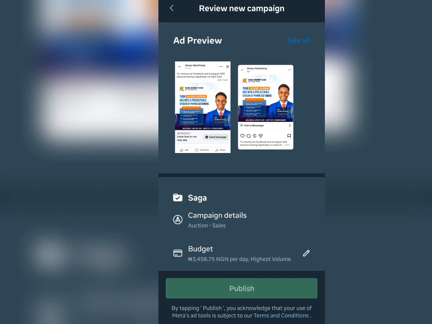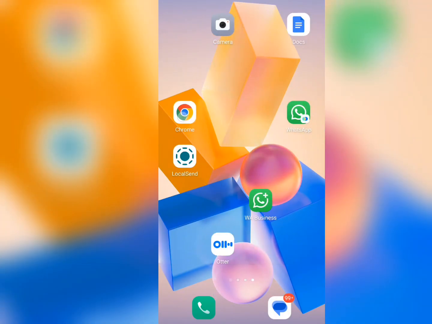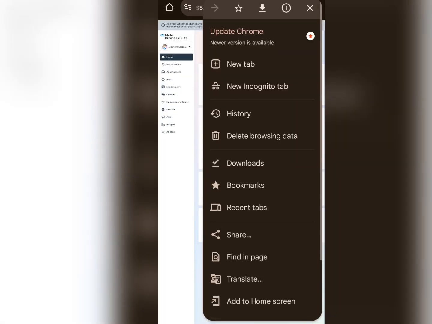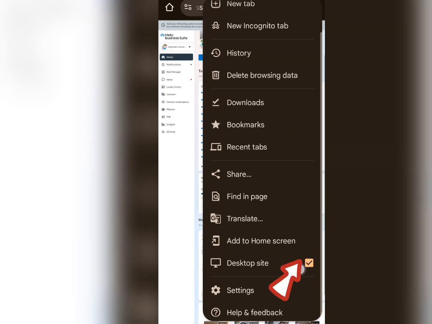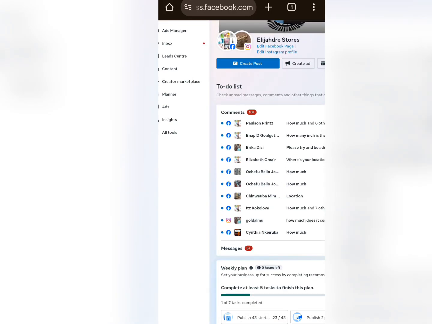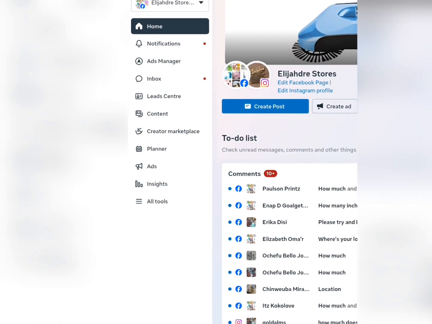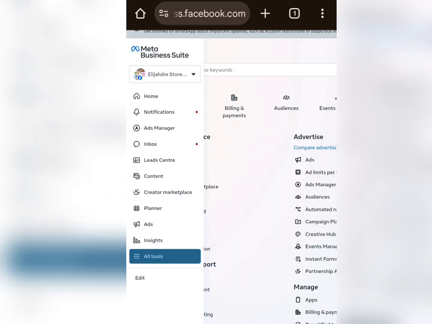Alright. And let me quickly show you, there are some limitations you can't get around with this app, right? But if you have a laptop, this is how you can actually get all the features you will normally get on your laptop. So you just come to your Safari browser or your Chrome browser and set it on desktop mode, right? By clicking this place, then click on desktop site. So it's going to work as if you are on your laptop or your computer, right? So once you have done that, you can now click on this all tools here.